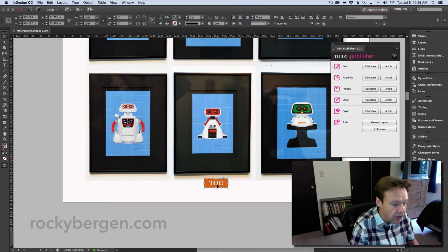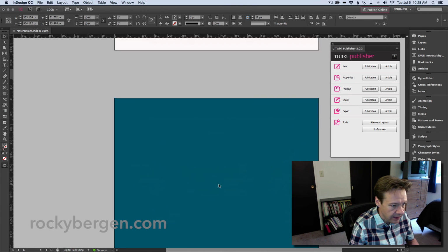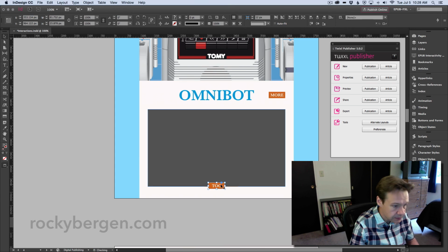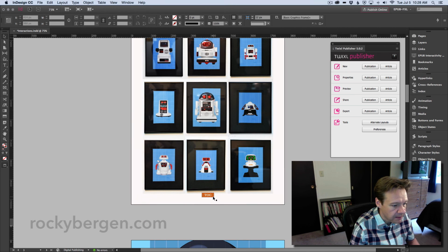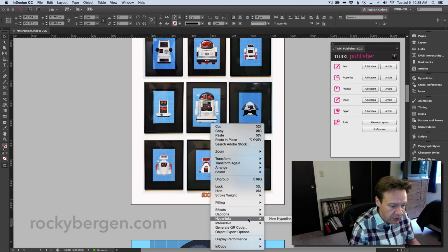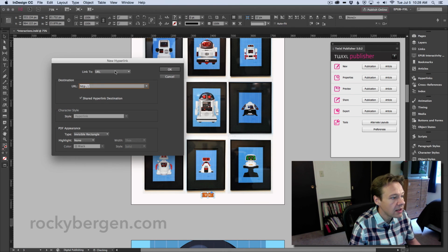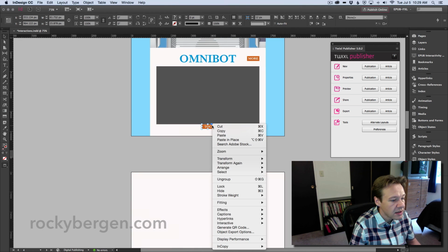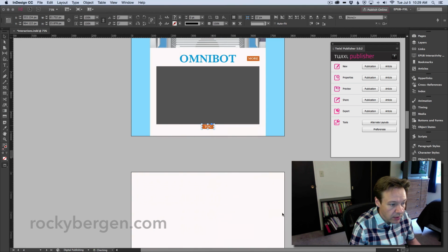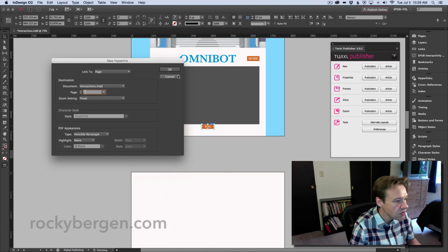That's table of contents. Let's call that that. And here, I will put that there. Okay, great. So I'm going to create another hyperlink. Right mouse click, Hyperlink, New Hyperlink, and we will make a page hyperlink, and we will go to page 2, which is where the table of contents is. Hyperlink, New Hyperlink, page 2.